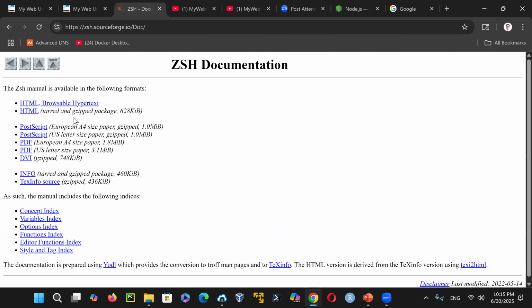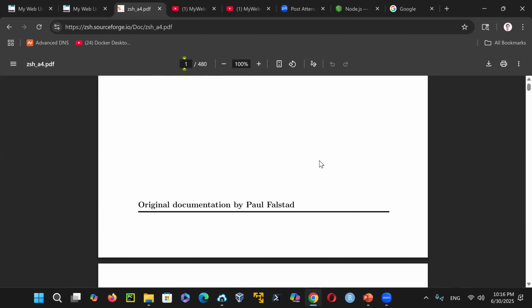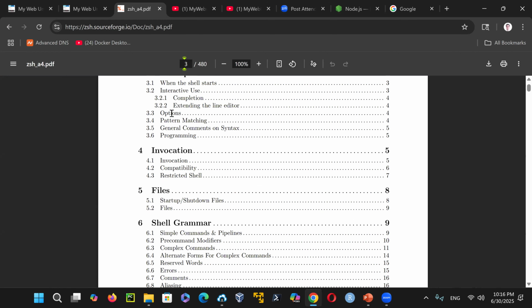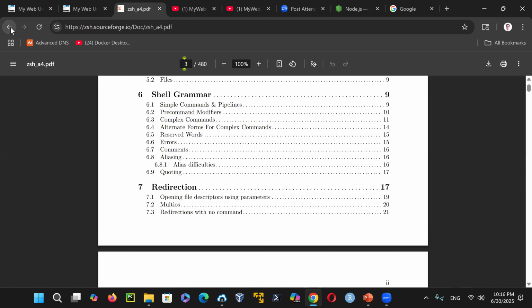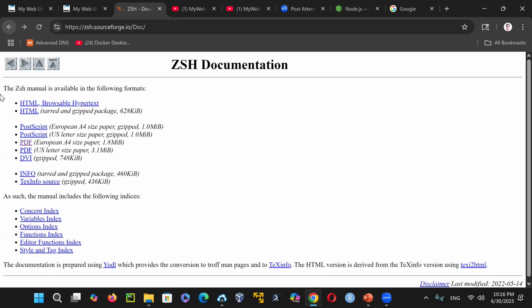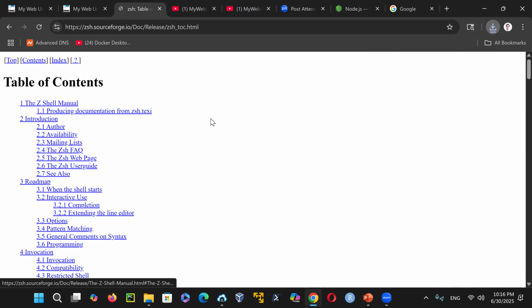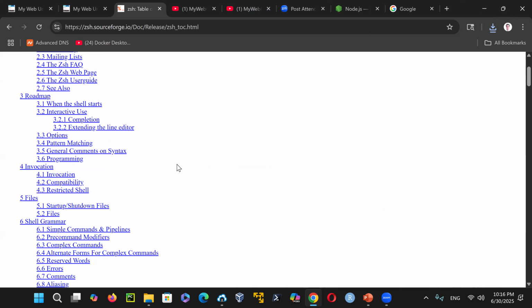And then on the manual pages, you have PostScript, PDF, and so on. If I'm interested only in PDF, I click on this one, and the whole PDF file of ZSH is explained chapter by chapter. Each one of them, you just read the details. And if you want the HTML version of it, it is right here. You click on it, and then the HTML file comes in. And if you want to see the browsable version, not the tar.gz file that I clicked on, you can see that all the commands are there.